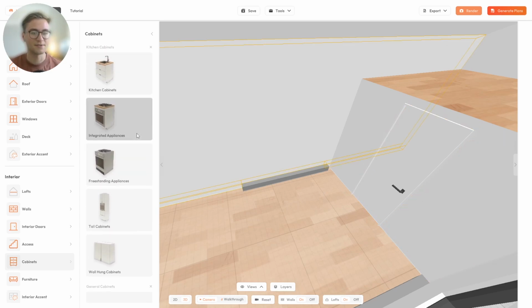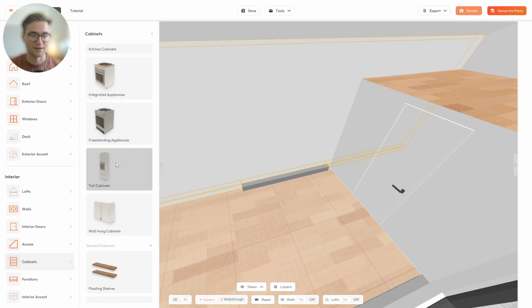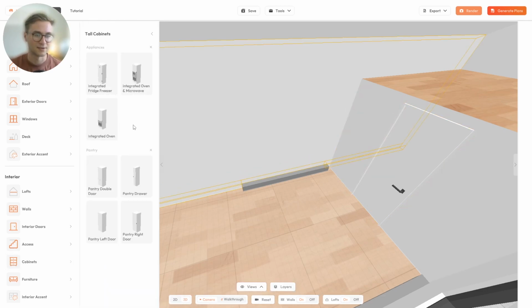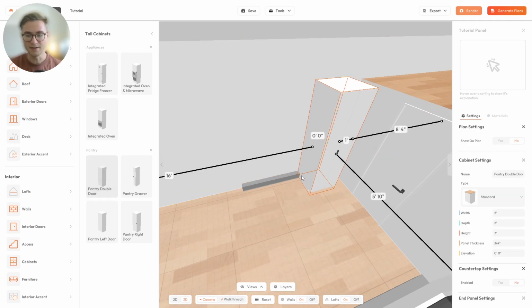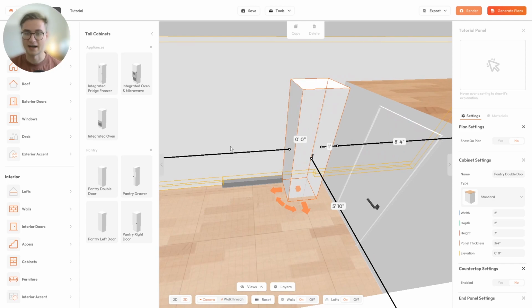So to get started, I'm just going to grab a tall cabinet and I will place it over here. So I'm going to grab a double door pantry, and as a quick reminder, all of the objects in the 3D Tiny House Designer are designed to industry standards. So for example, a 2x2 foot cabinet is very standard in the US, or in the European standards it would be 60 centimeters by 60 centimeters and then 90 centimeters tall for a regular cabinet. So whatever system you'll be using will be already preset to that standard, so you don't have to look up how big is a cabinet.